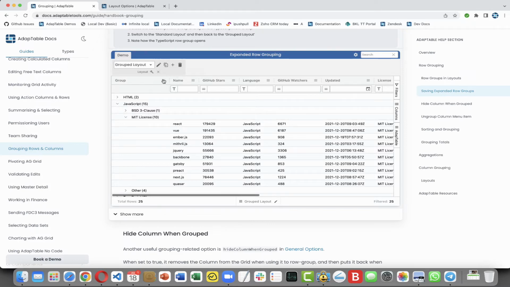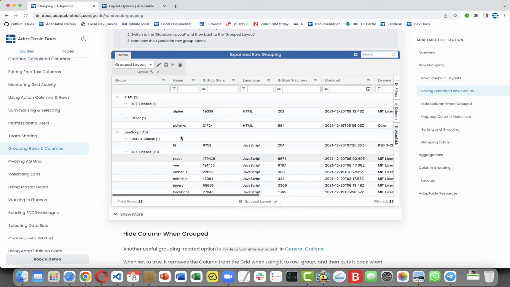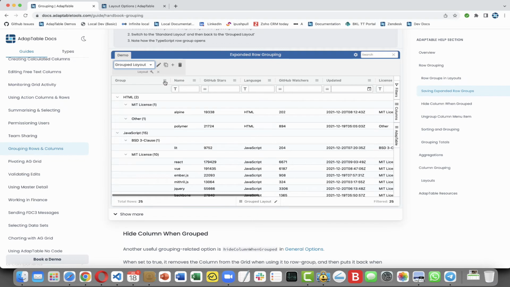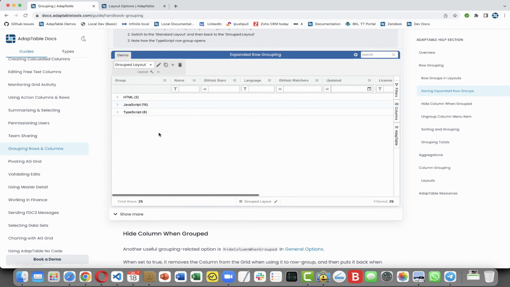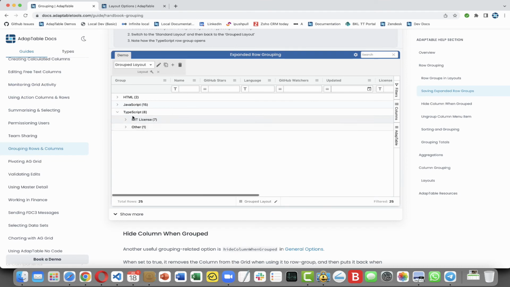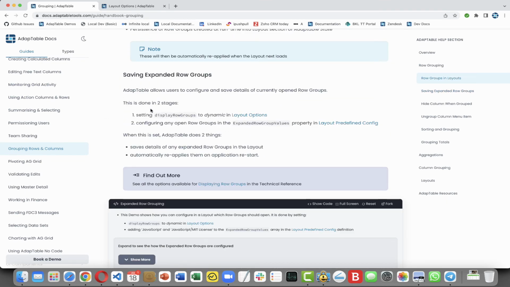So for instance, if we go into the menu and we expand them all, and we go into this layout and then we come back into this layout, we can see they're all expanded. And likewise, if we collapse them all, but this time we say open TypeScript, and again we do the same thing, we come out of the layout, we go back into the layout, and you can see TypeScript's opened. So it's as simple as that. Set display row groups to dynamic, and then Adaptable will do all the rest.